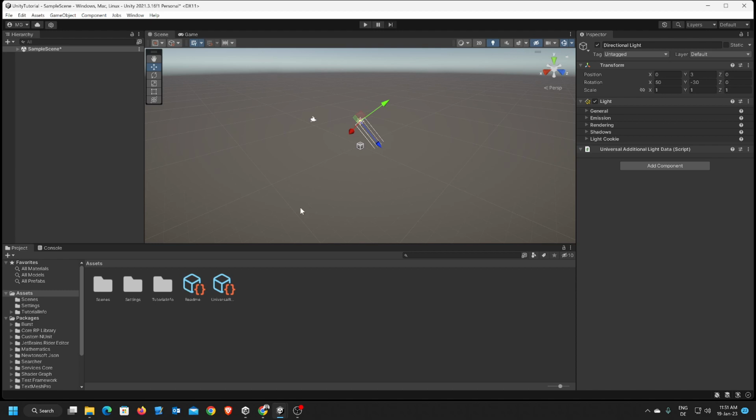So that's it for a quick intro on the Unity editor. If you have questions, let me know. Otherwise, we will continue working with game objects in the next tutorial.